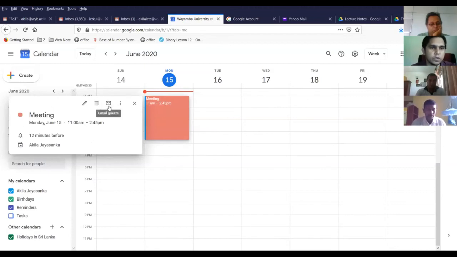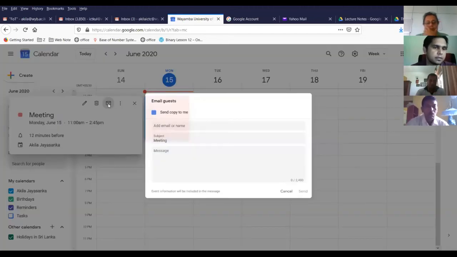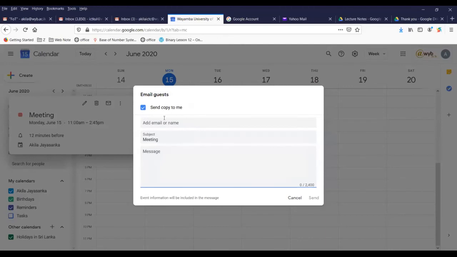If you want to share this one, click on email guest and you can add the email of the guest, and this event will be automatically added into their calendar as well. Similarly, if they have the mobile app, they will be notified that we have scheduled a meeting at that time.